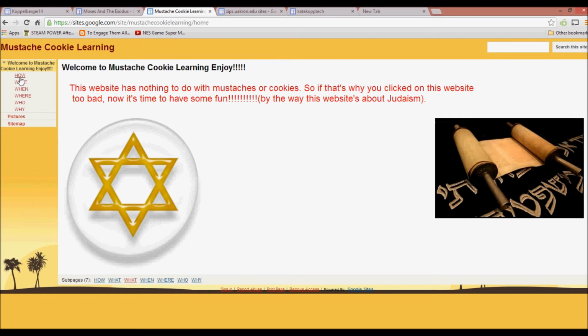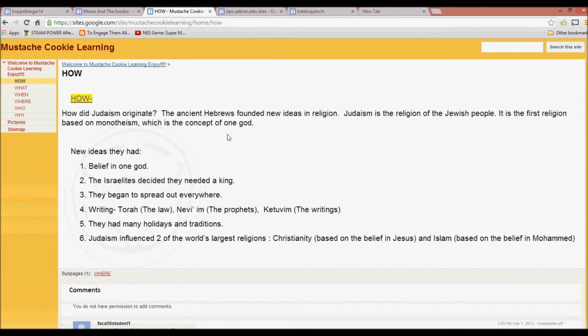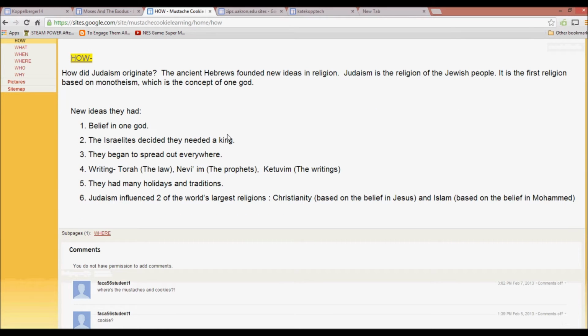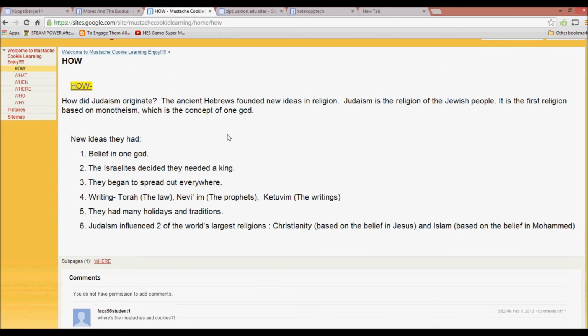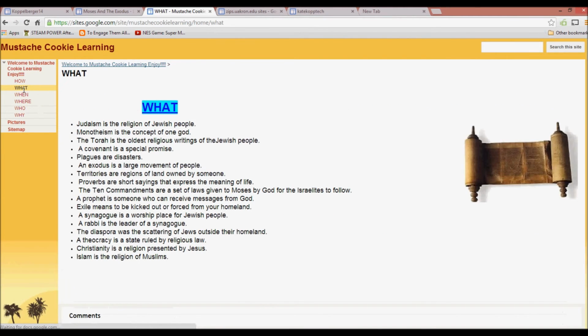But when you look at their categories, they took how. How did Judaism originate? That was a big question in this project. So they took these new ideas. What was different between Judaism and all of the polytheistic religions that we'd already studied? And here they are talking about what was important and what was different about them. The what? I love they just did bullet points. These were the important things of this religion.